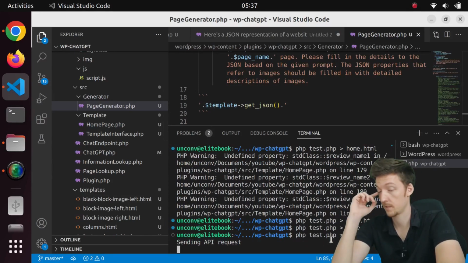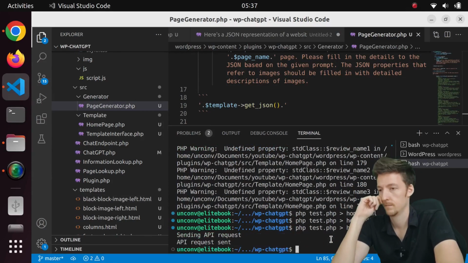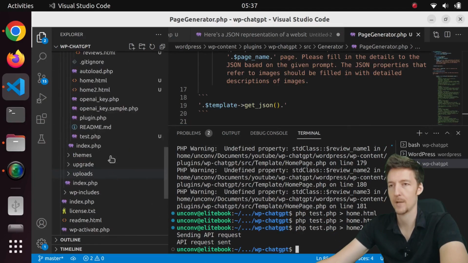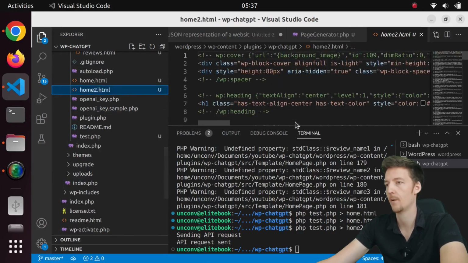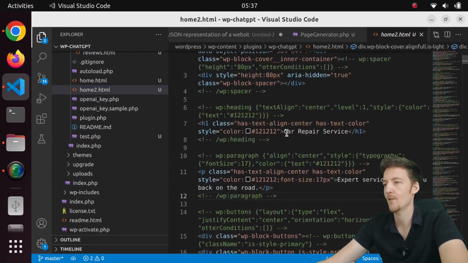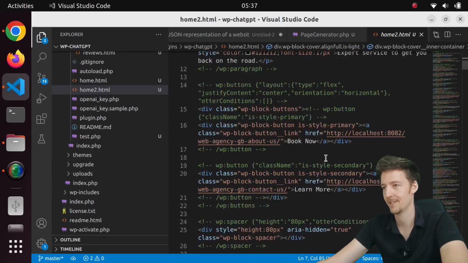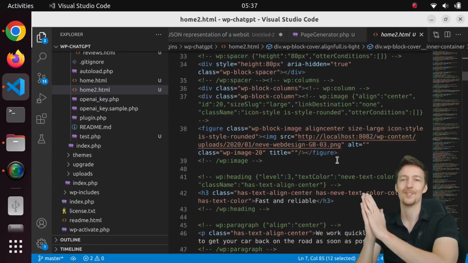Sending API request. API request sent. Okay, that didn't take even that long, like 10-15 seconds. So let's see what we have in Home 2 now. Car repair service. Expert service to get you back on the road. Book now, learn more. Okay, so now it works.